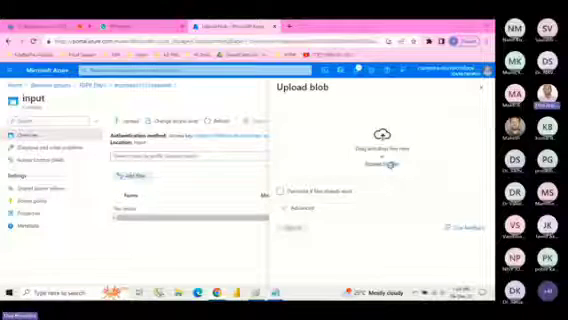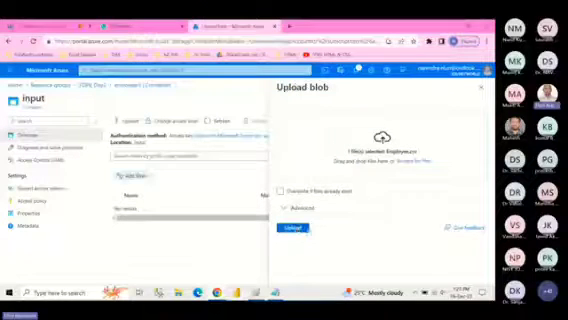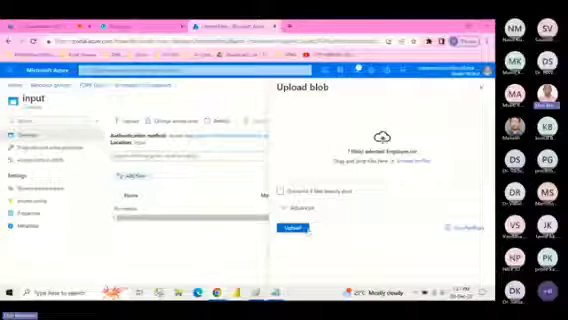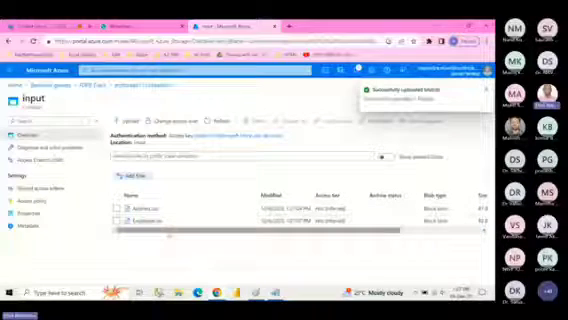Let me go for a single file because we are running short of time. I'm clicking on browse and browsing for my CSV files. I'm selecting the employee file, then selecting open and then upload. When I click this upload button, the file is uploaded into the container.